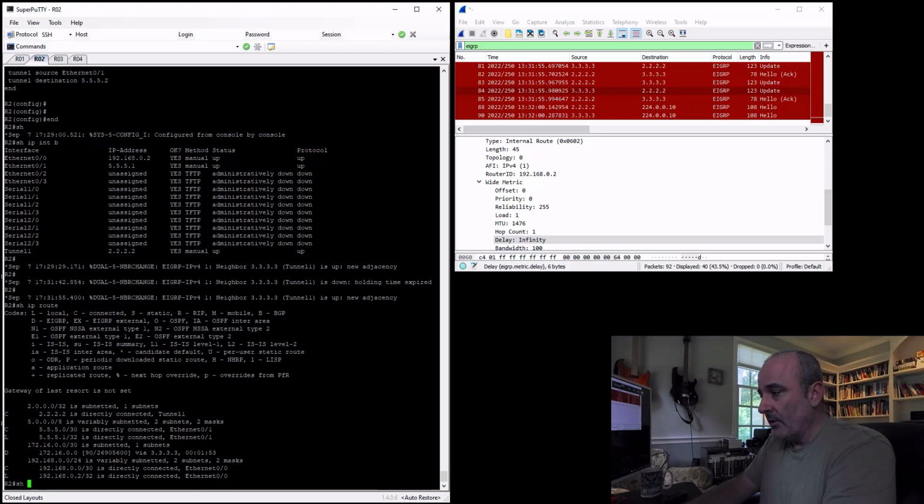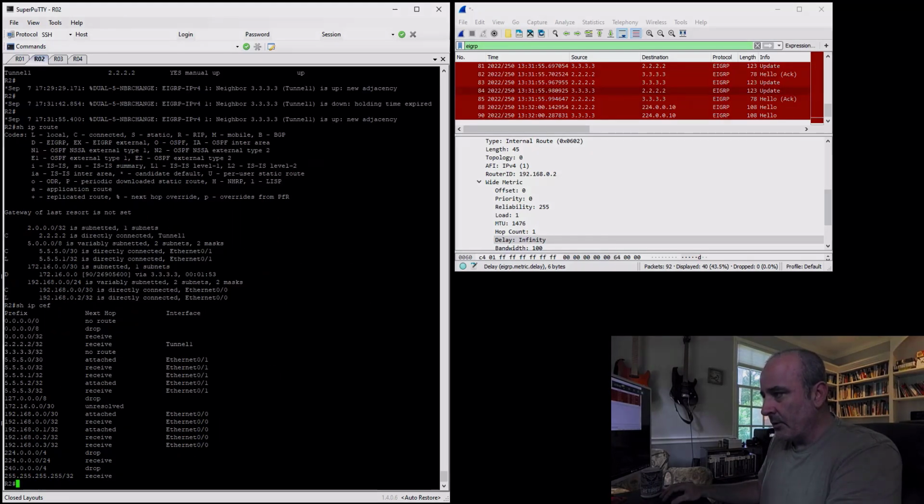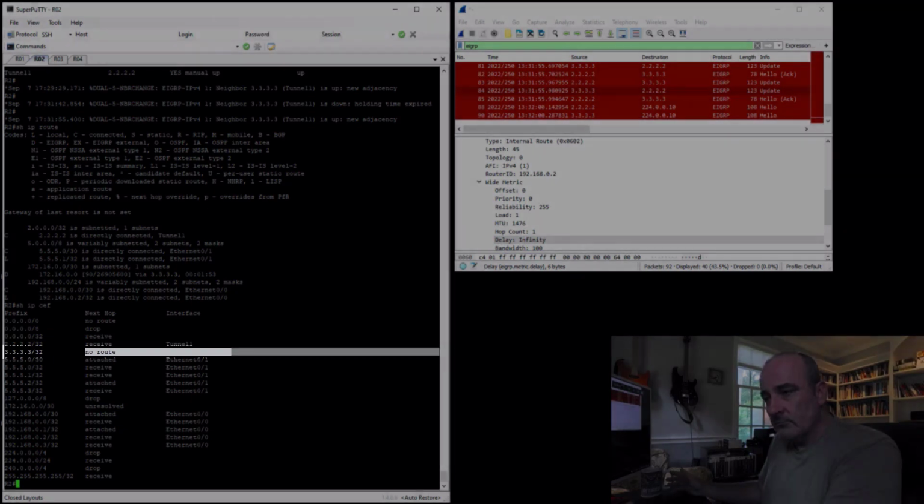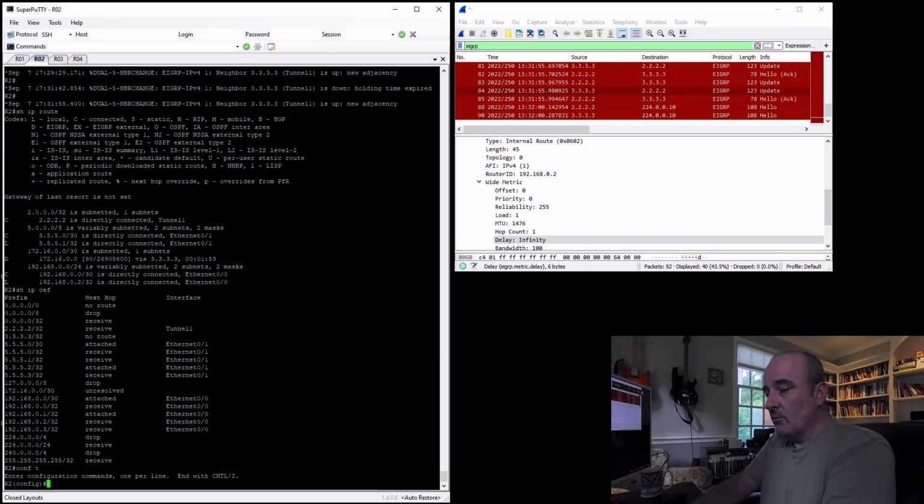And it's even more telling if I do a show ip cef to look at the hardware tables to see what's actually going on with forwarding. You can see that 3.3.3.3/32 is identified as no route. Okay. We'll see if we can fix that.